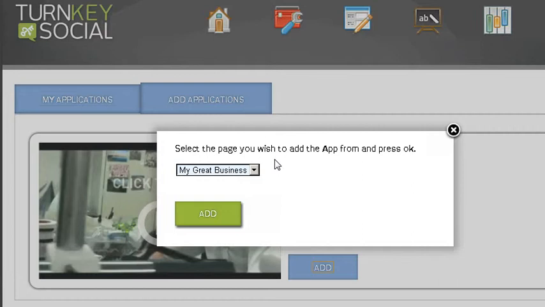But if you've gotten here and you see an empty drop-down box, it's because you don't have any pages that you're an administrator of. Now, to change that, either set up a business page on Facebook, and we have a video about that, or if you want to become an administrator on a certain Facebook page, talk to someone who is currently an administrator of that page, and they can add you.